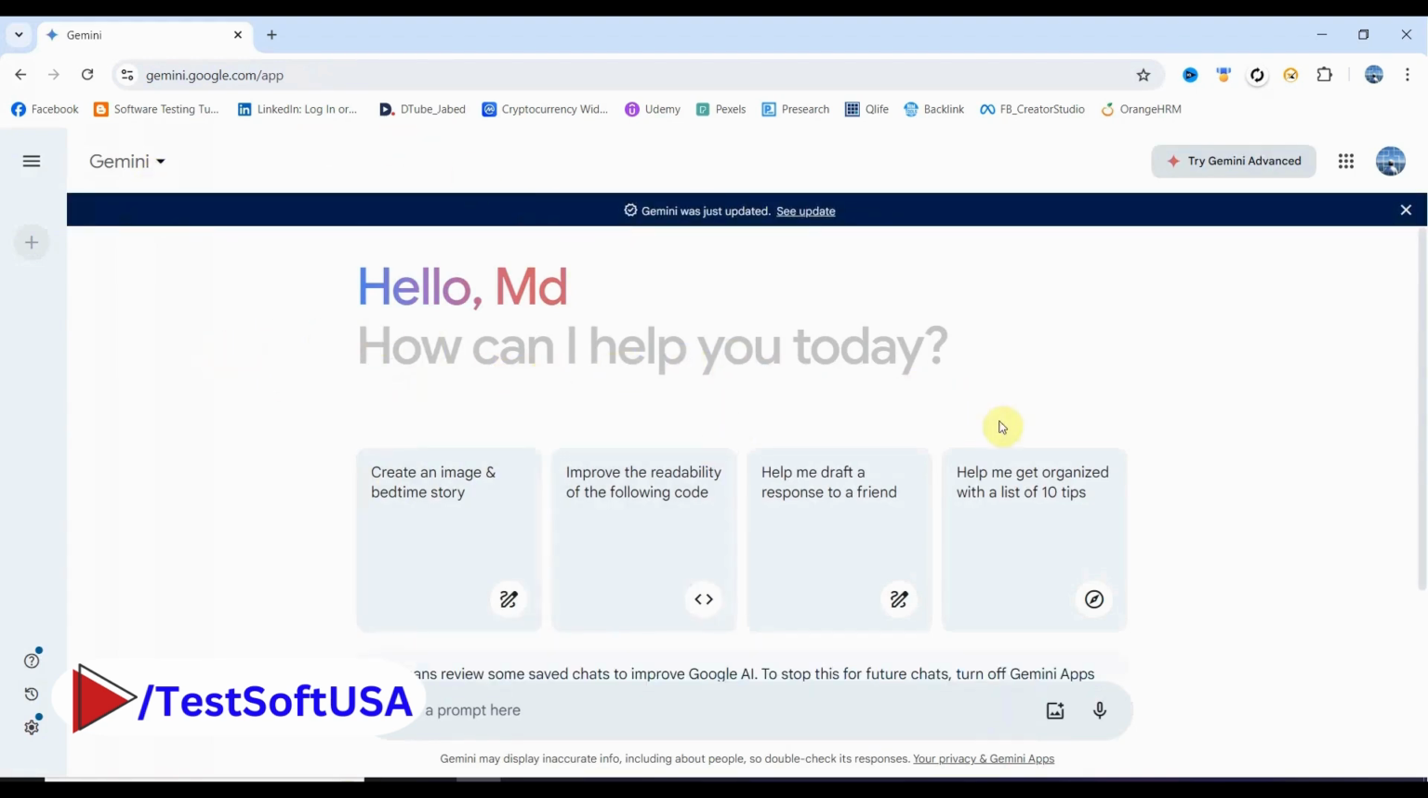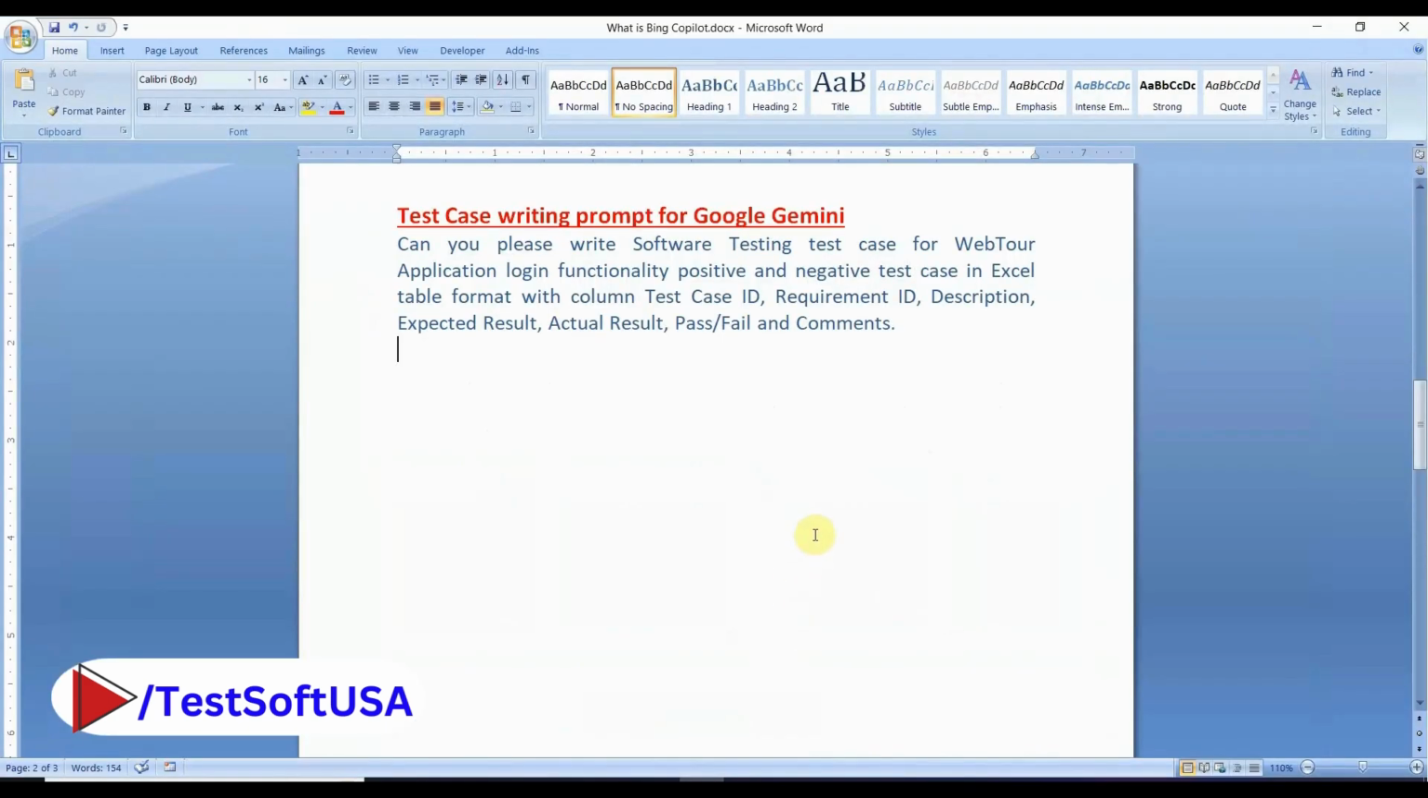Hello MD, how can I help you today? So here is the prompt box. We need to write our prompt over here. Based on the prompt, it will analyze right away and then give you the result. I have already written my prompt for test case writing purposes. In order to shorten our video, I wrote it earlier.